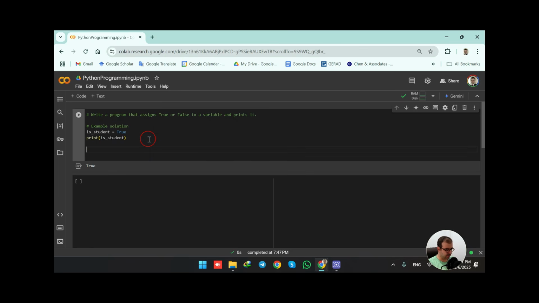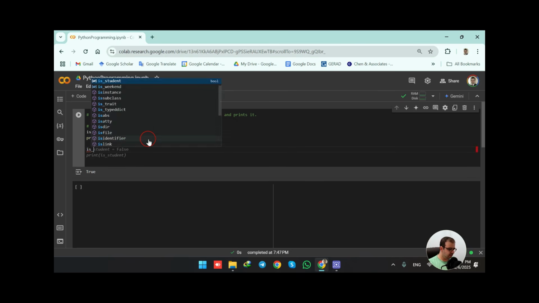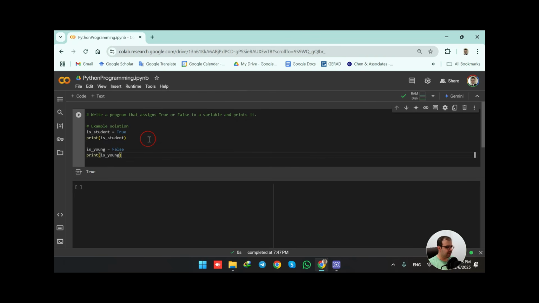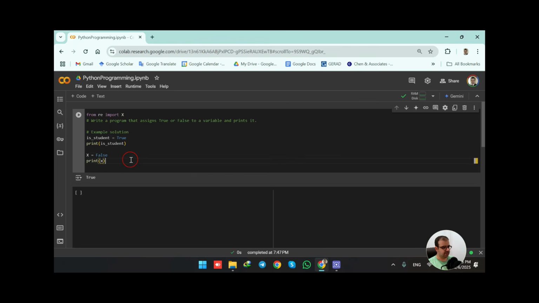I could have, for example, is_young equal false. Now here I'm declaring a variable called is_young, and I'm assigning false to is_young, meaning that, for example, the person is not young. And using the print keyword, I'm printing out this variable. This could be y, this could be x, for example. It's just the name that we give to our variable. So when I run the code, it's false.